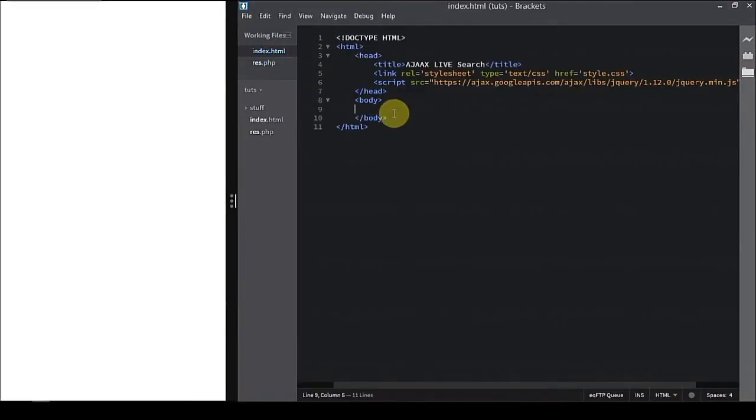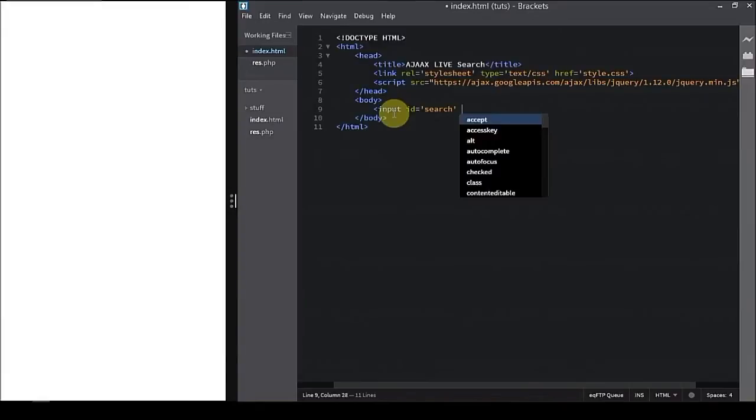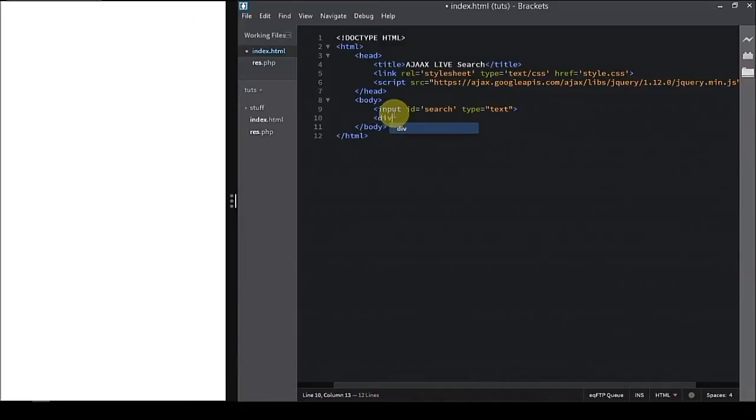Let's begin. First, we're gonna create an input element with ID search and type text. Then after, we're gonna create a div element with ID results, because this div will show each result that we are gonna receive from the server after the AJAX request.